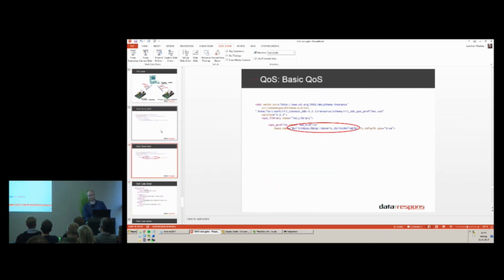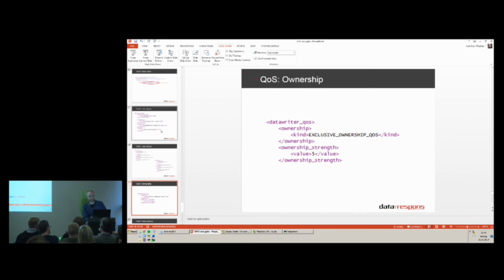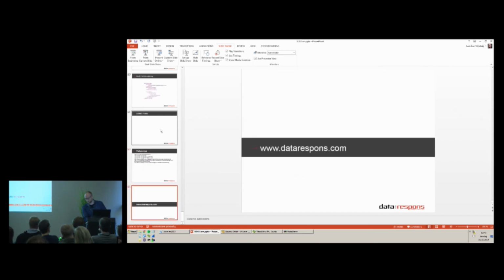Other questions? Just one question. Why didn't the publisher turn blue again? That's my quality of service configuration. So it only sends once when it boots. So if I reboot, then the data is considered fresh again. So it kind of sees the data as old.